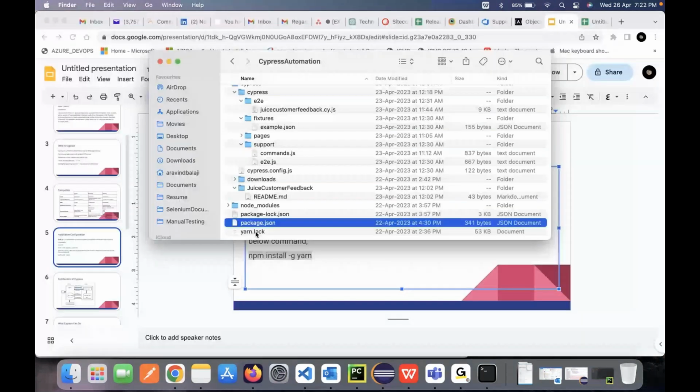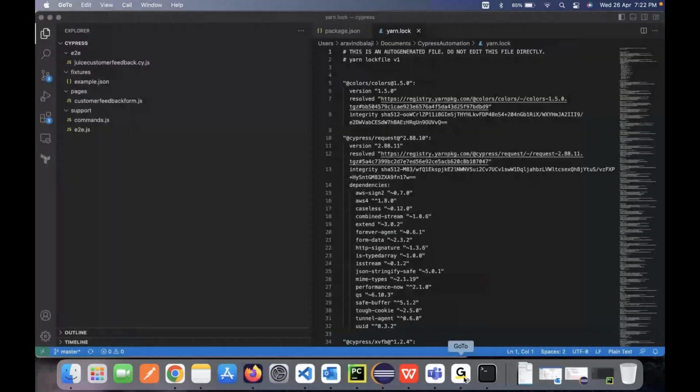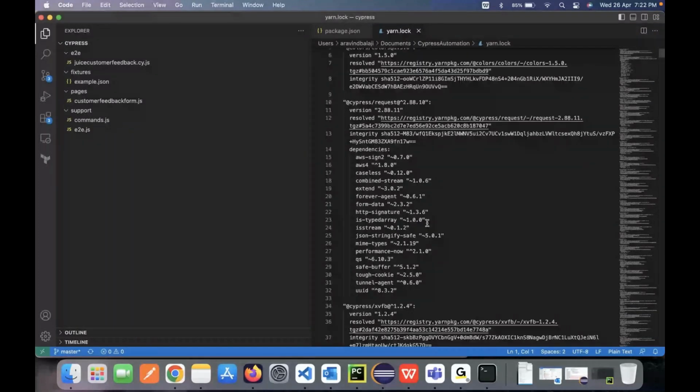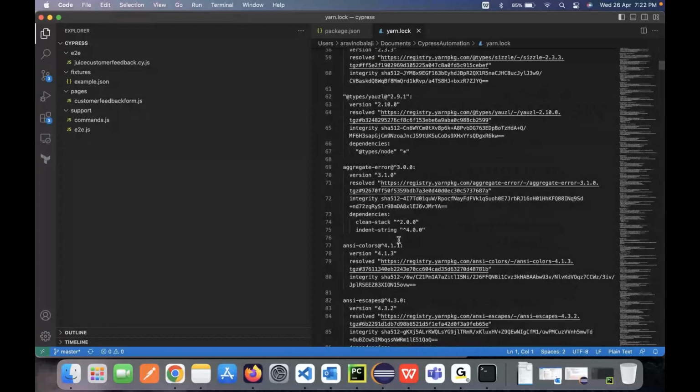When I say it's going to be a yarn lock, you can see what a yarn lock does. Basically it locks all these things: what Cypress, what Node version, what are the dependencies, everything it compiles as a package and keeps it. Basically yarn is nothing but it packages all your Cypress project and keeps it as it is.